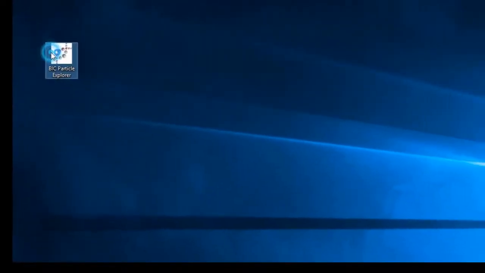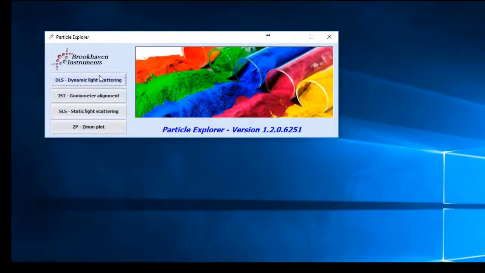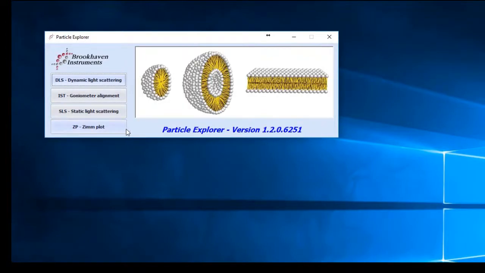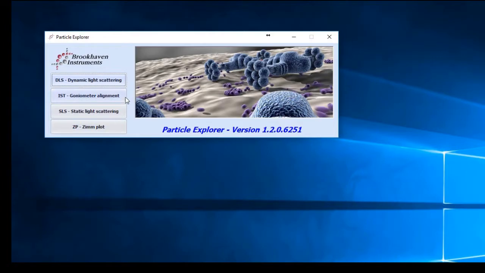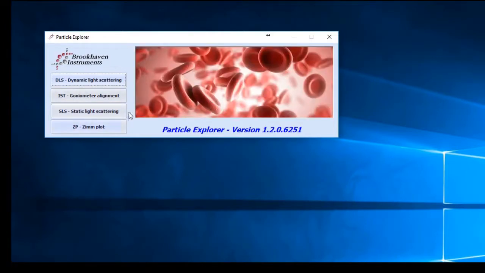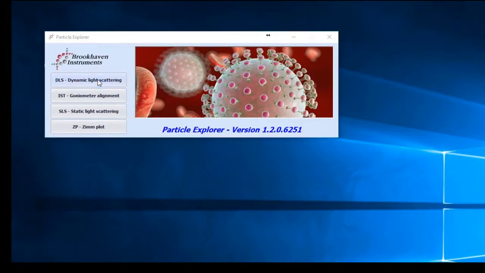When the software has been downloaded onto your computer, double-click the shortcut. This splash screen will appear. This has all of the software options based on the measurement you would like to perform. Let's start with the DLS measurement.